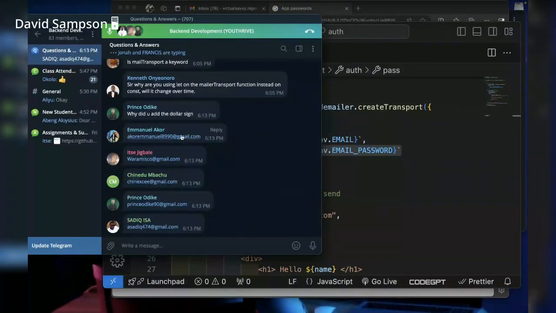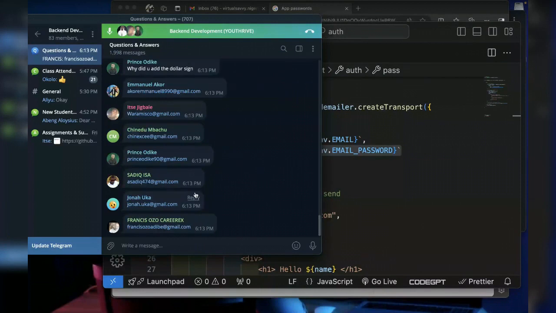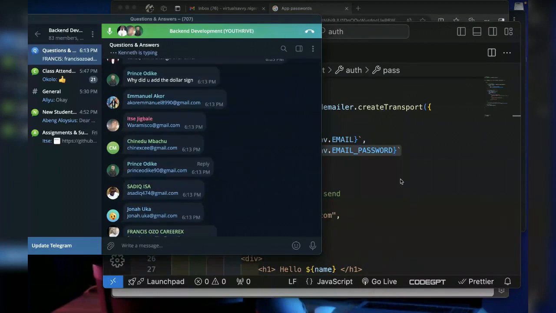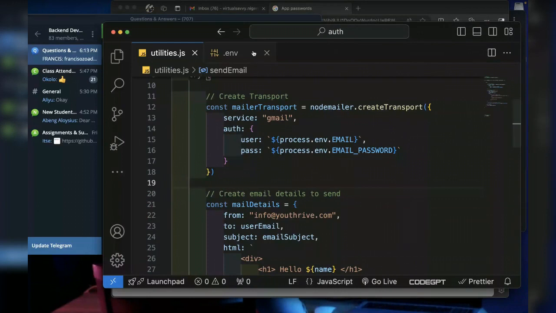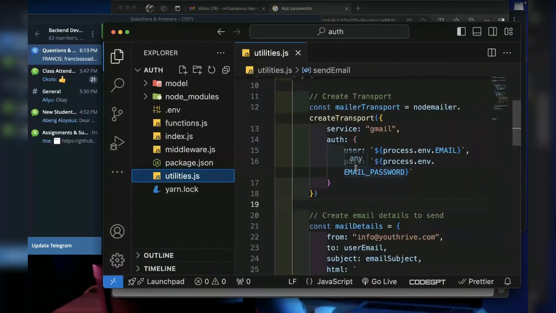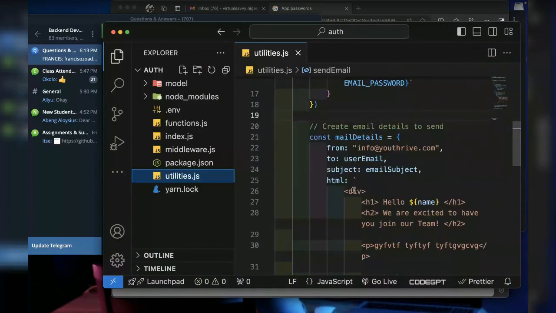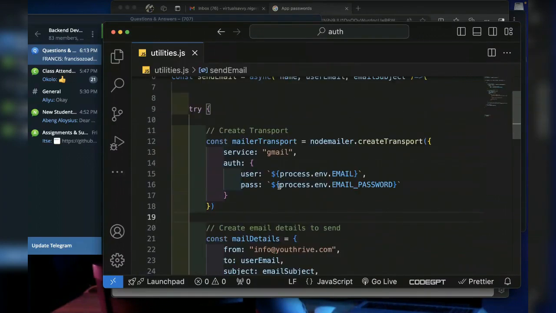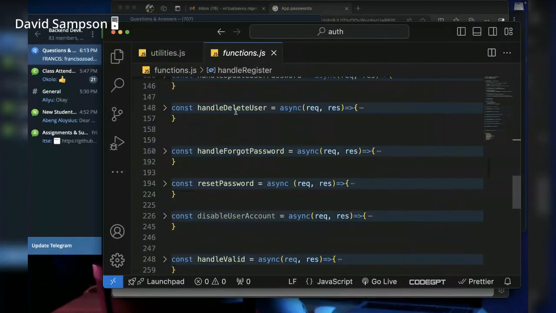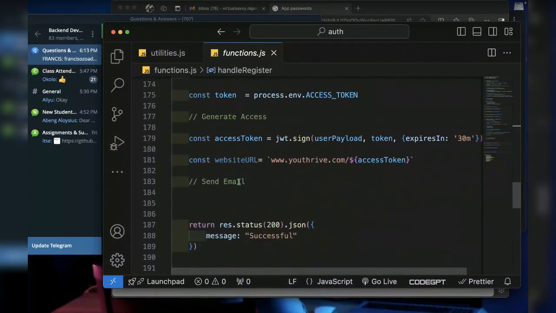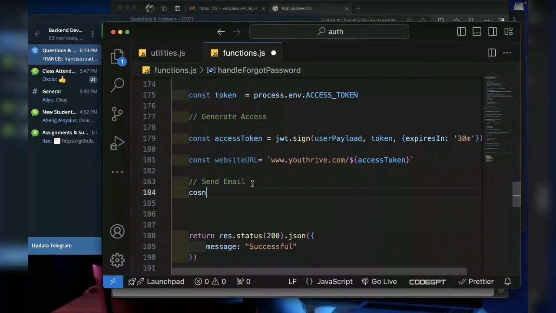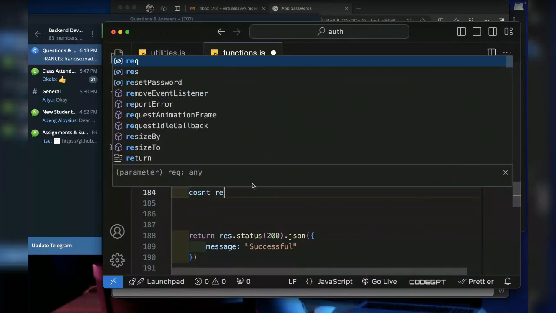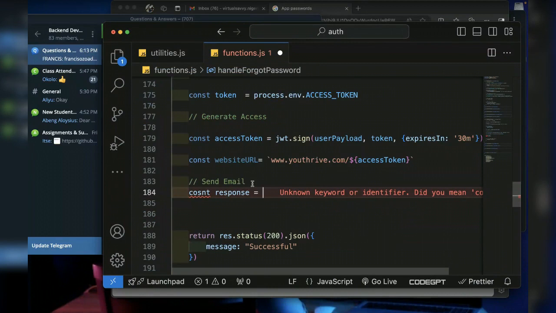So how do we use it? That's the next thing. We want to use it at the part where you recover password. Where is it? This is forgot password here. So we want to generate that and send this email here. So here we'll say const response will be equal to, sorry, this has to be const.